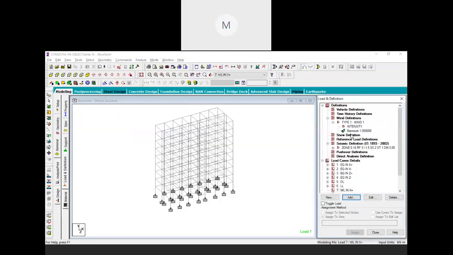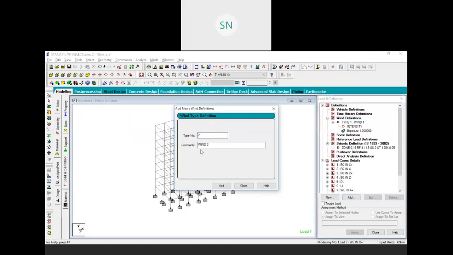Just a minute. I haven't used that option yet. Where is that calculate from code?